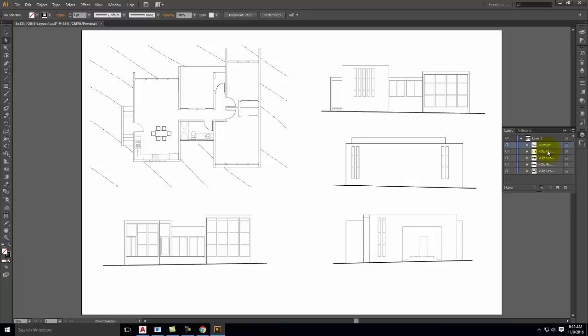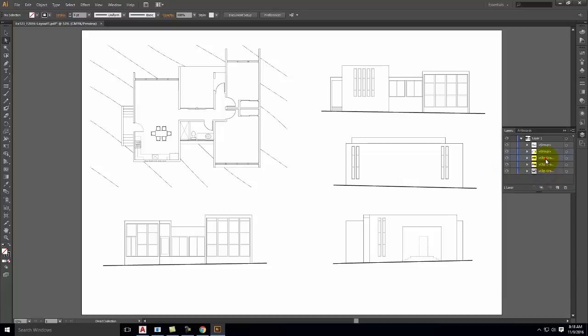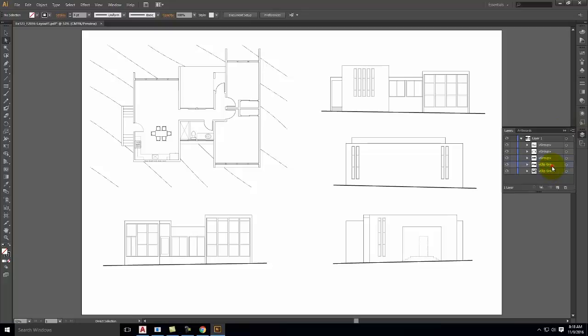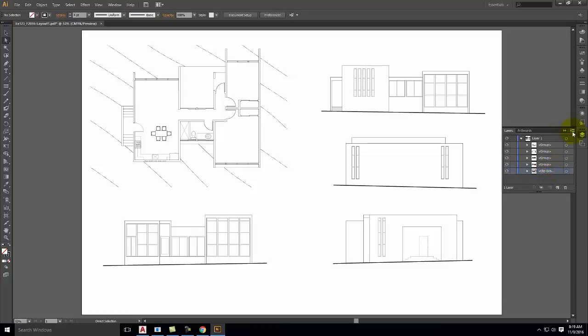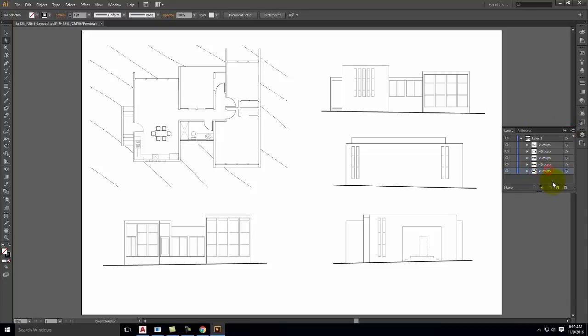So I'm going to go through each of these and eliminate the clip group. I'll select the next layer, go to the flyout menu, and choose Release Clipping Mask. Next one, flyout, Release Clipping Mask. Next one, flyout, Release Clipping Mask. Next one, flyout, Release Clipping Mask. Okay, so I now have no clipping masks, just the groups.